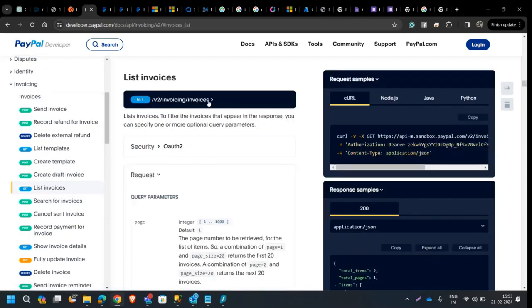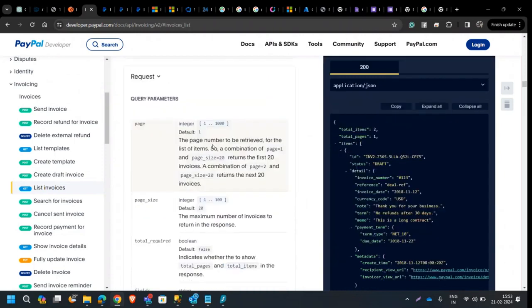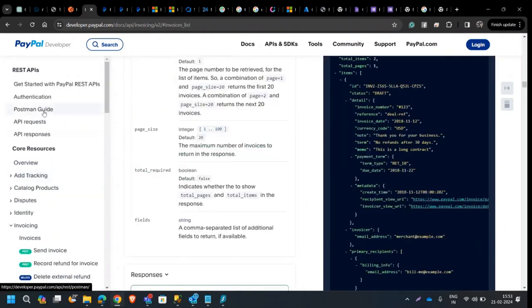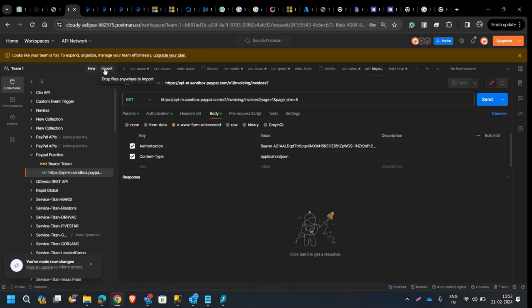So we have this URL. You have to copy this URL. We have to provide all the information given here on how to make the API request. So you have to copy this entire URL, and do it again like import. Then we'll get this place, and here we have to paste the token.